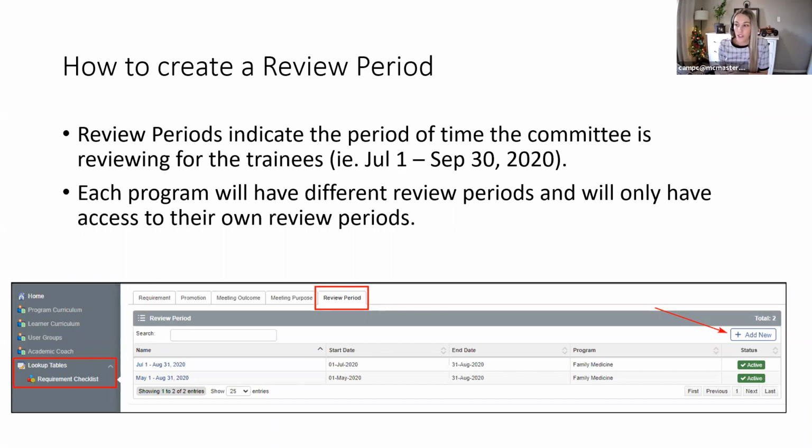A review period is just an indicator of the period of time that is being reviewed for these residents. So if you have a review on October 1st and it's for July 1st to September 30th, then you would create your review period for that period of time, and then you can assign it to the review to say this competence committee review was intended to review this resident from July 1st to September 30th. Each program will have different review periods based on their program's needs and when they meet to review. And in your own lookup table tab here, you'll see a list of all of your own review periods as you create them.